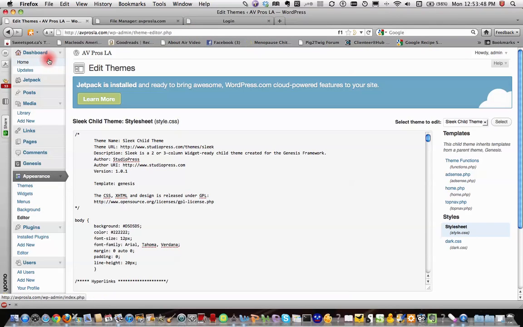So here we are logged into the dashboard, and what we're first going to do is find out what the current theme, which we're working on, Sleek, is using for the logo. So we'll go under Appearance and into Editor. That brings up by default our style sheet. The style sheet contains all the information for the style of your template, and it contains information for the images that are being used for this template.